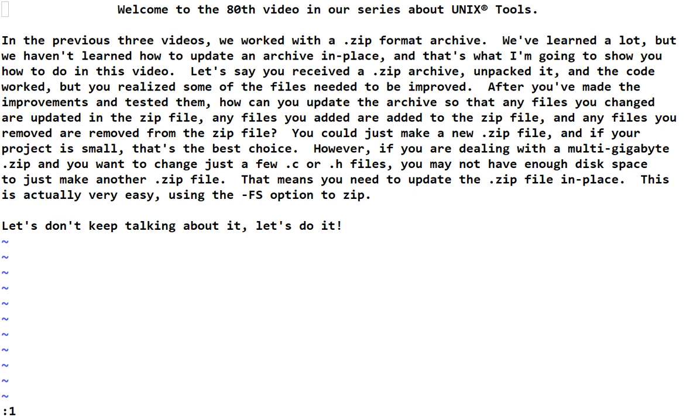And if your project is small, that's the best choice. It's easy, it's safe, we know how to do it. However, if you're dealing with a multi-gigabyte zip and you want to just change a few .c or .h files, you may not have enough disk space to make another zip file. That means you need to know how to update the zip file in place. This is actually very easy using the -fs option to zip. Let's not keep talking about it. Let's do it.